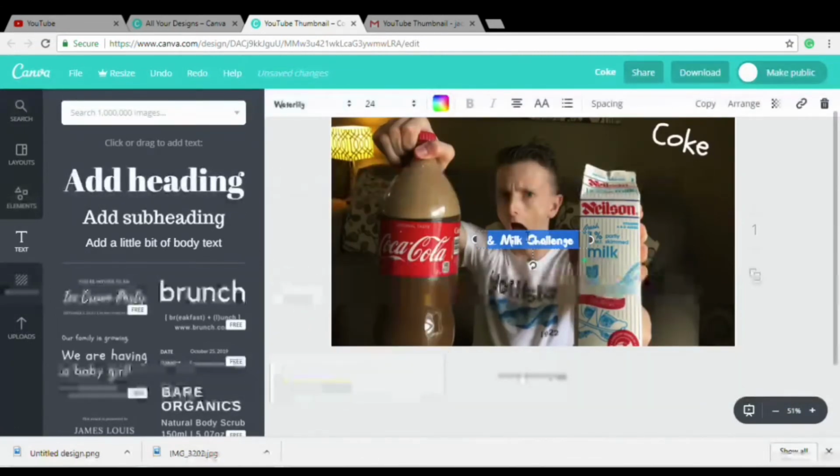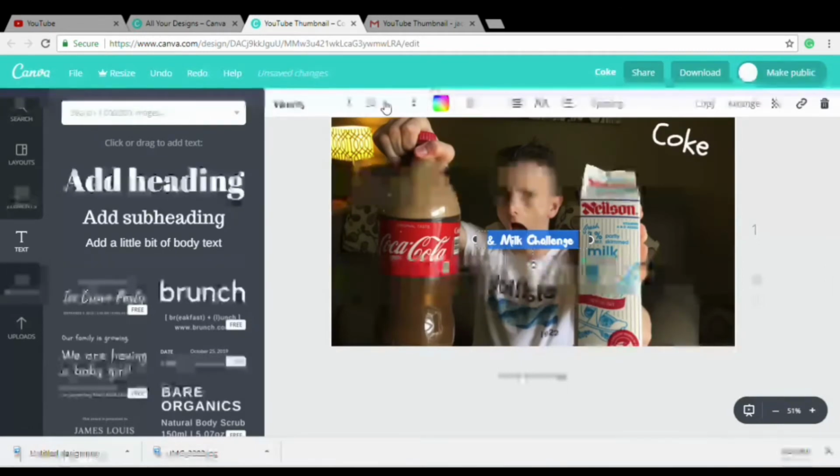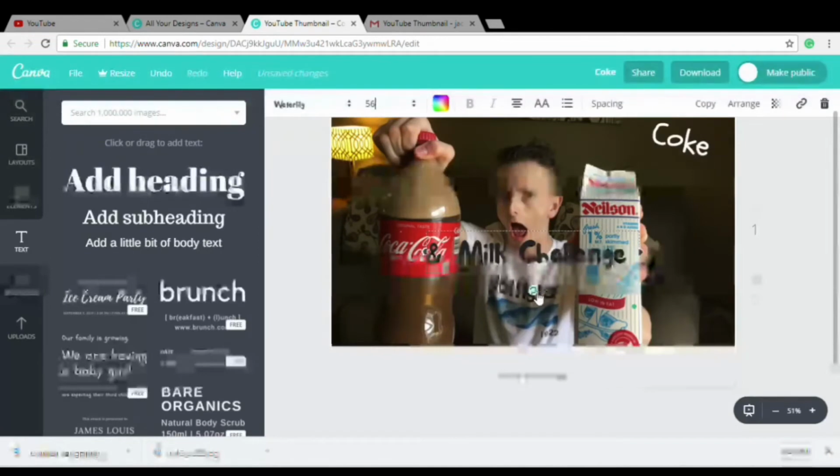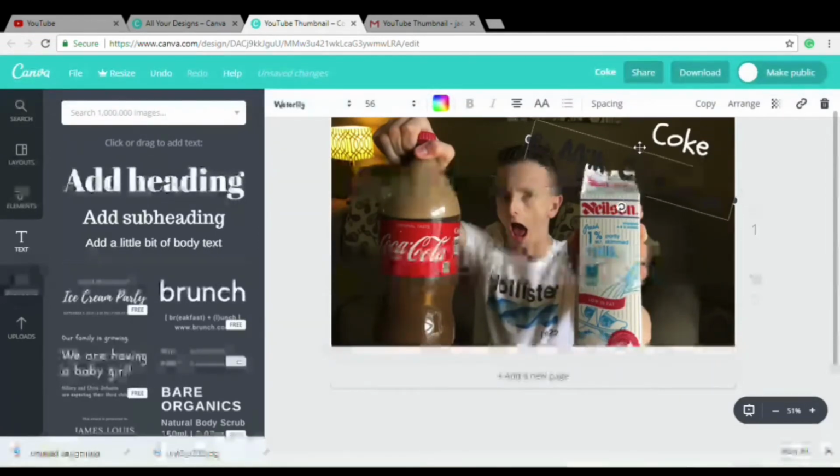Okay, I picked Water Lily. Was I happy with that one? I'm not sure if I was. Okay, I'm now changing the font. Then I'm readjusting the position of it, and then I'm obviously going to move it up into the corner.